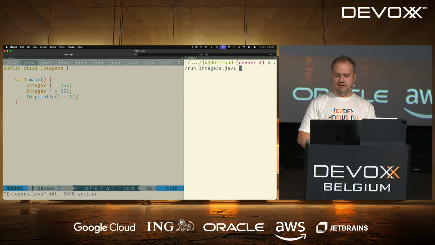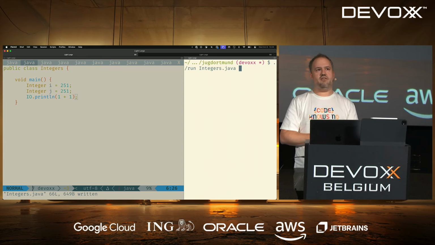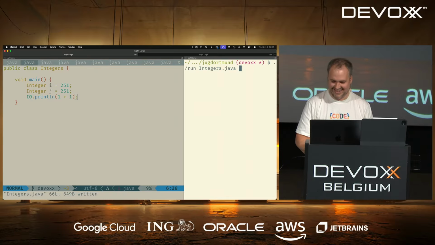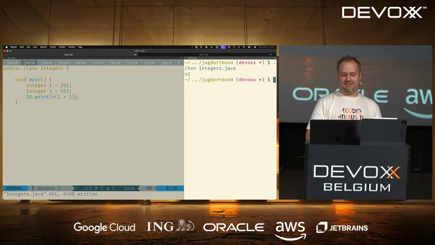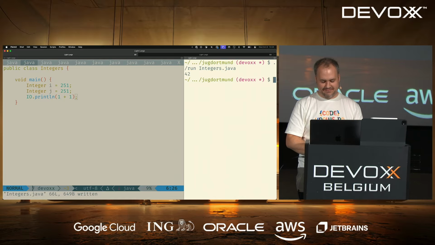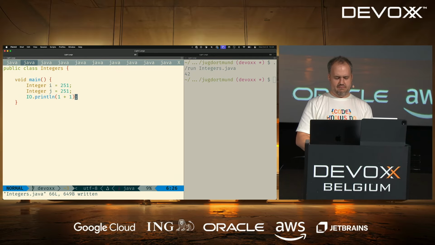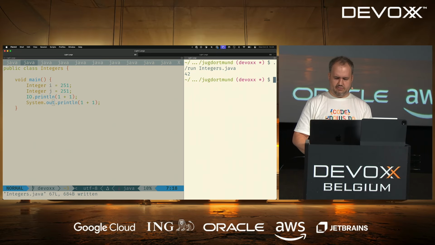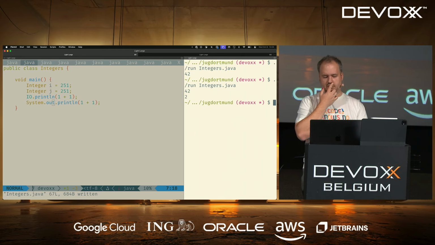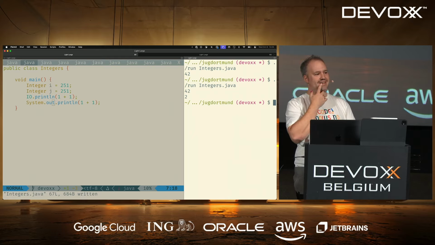And sometimes it sounds like you don't trust me any longer. And, oh, it's 42. Okay. So this IO println method, that's new. Maybe it's a bug. So let's use System.out.println. That works. Is it a bug? Has anyone an idea what's happening here?